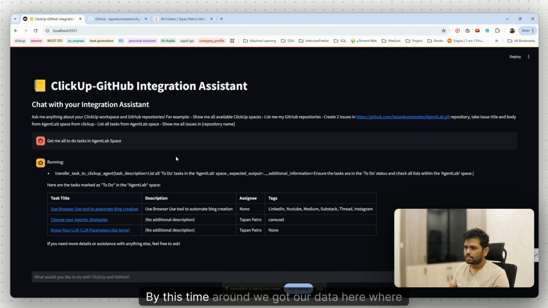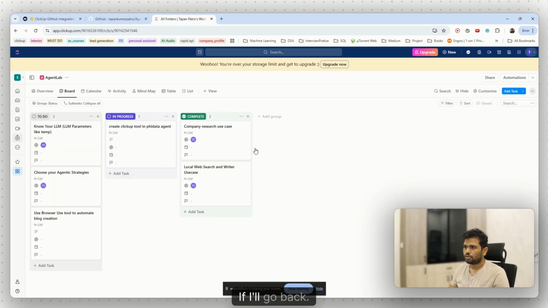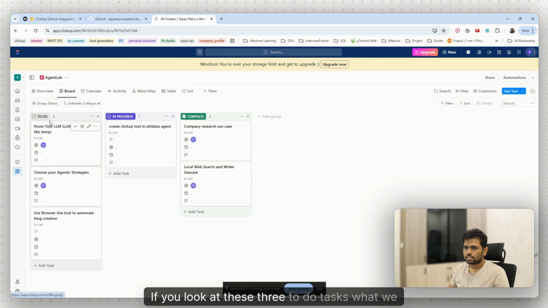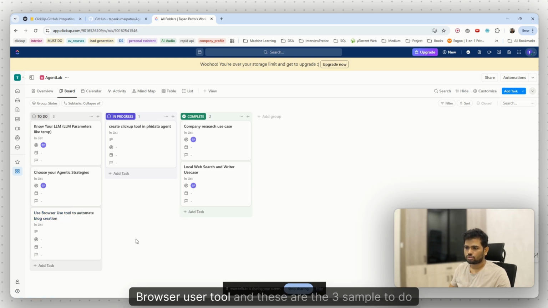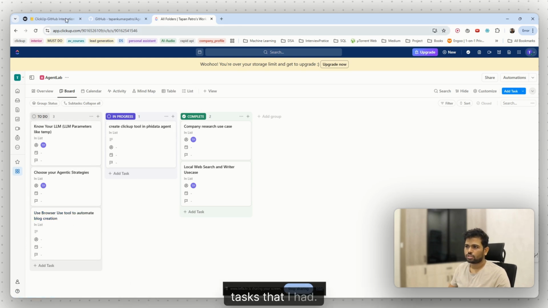Cool. By this time, we got our data here where I asked to get me all the to-do tasks in my agent space. If I go back and look at these three to-do tasks, they are called Know your LLM, Choose your agentic strategies, and Use browser tool. These are the three sample to-do tasks that I had.